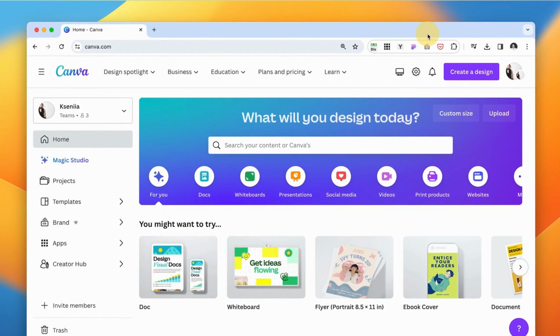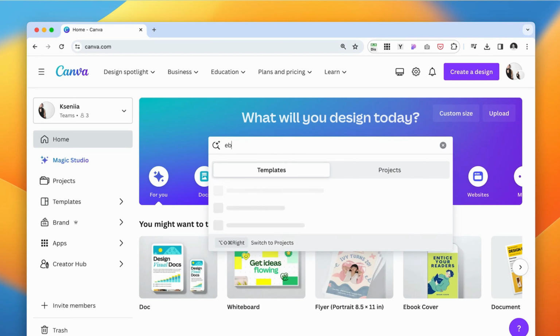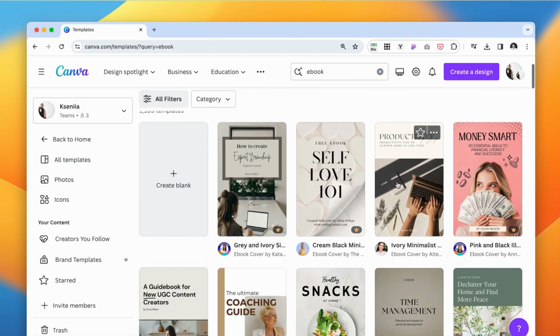I logged into my Canva account. If you don't have one, you can create one. It's free. You can find the link below. And in this bar, we're gonna just type an ebook and search for different designs.